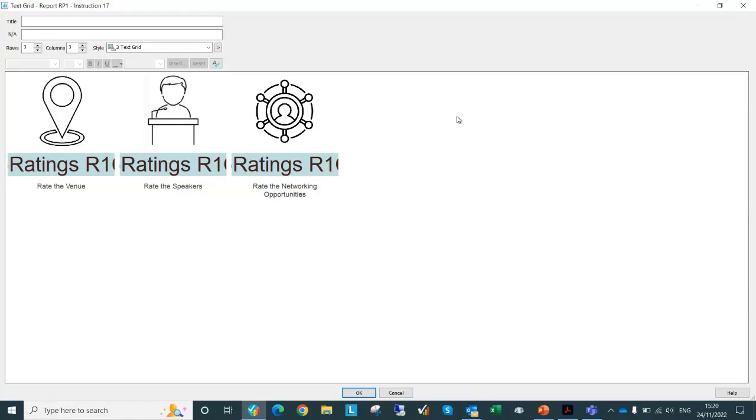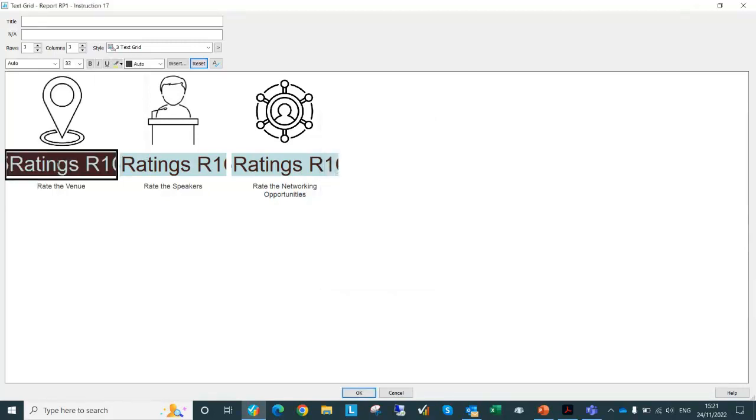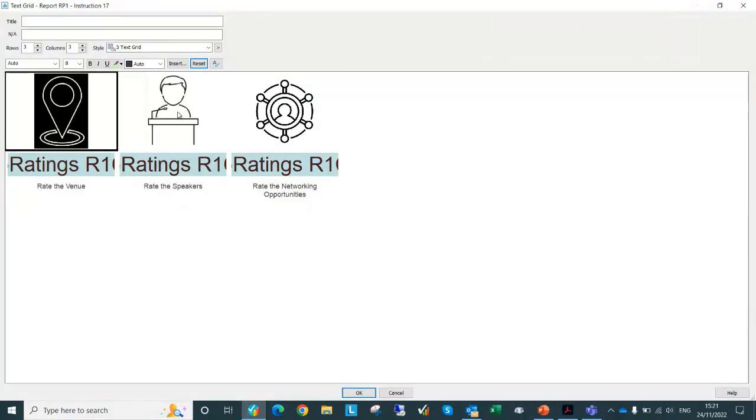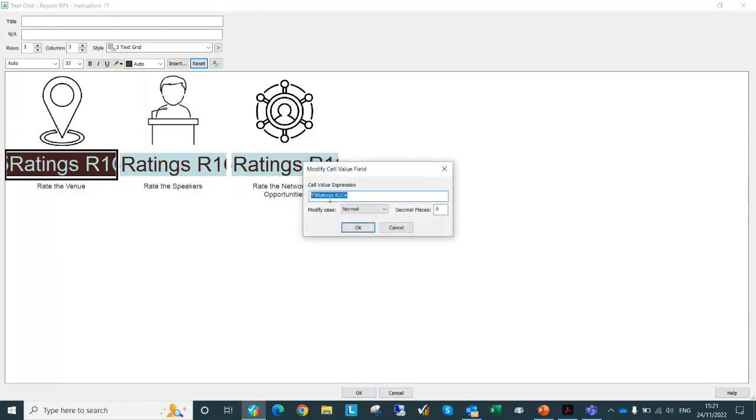Okay, so in my example, this time if I right click and go to the sizing, I've got 3 evenly spaced columns with 3 rows of data, or 3 rows in my text grid. I've got some images at the top in row 1, I've got the question text in row 3, and then I'm making use of what is, you'll see in a moment, quite an ugly looking table called T5 ratings. And again, we're grabbing that data from that table and inserting it into the text grid.